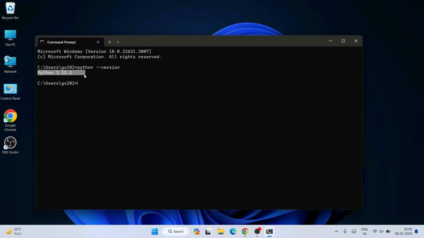Once you see that Python is installed successfully, it's time to check our pip version. Simply type py space -m pip --version and hit enter. Immediately you can see that pip version 24.0 is shown. At the time of making this video, this is the latest version. I am also going to show you how you can easily upgrade your pip.